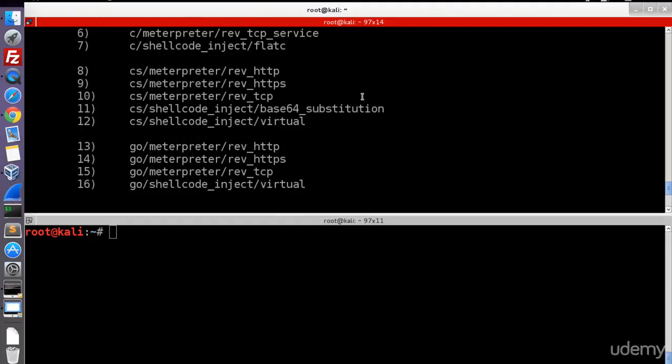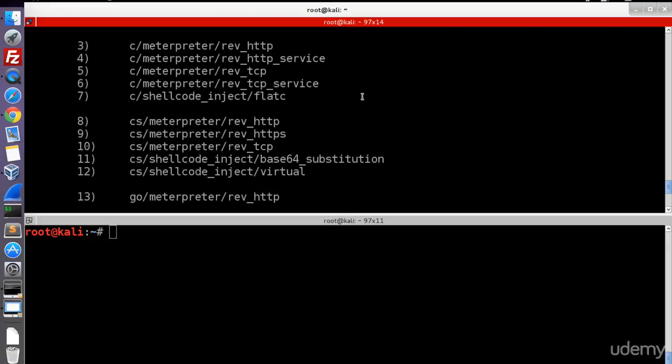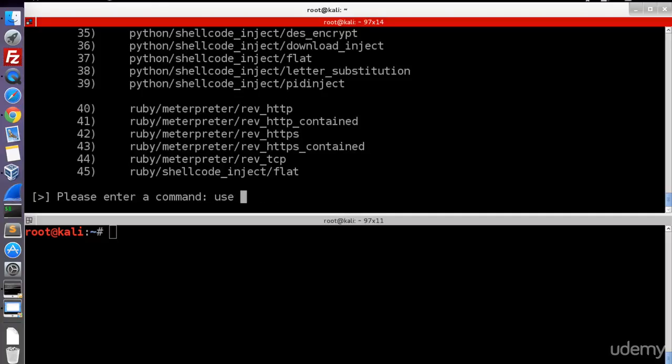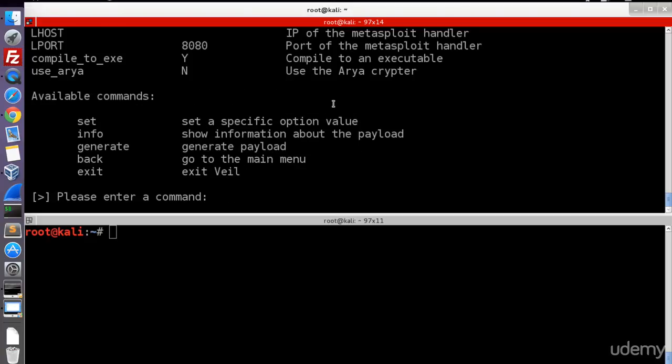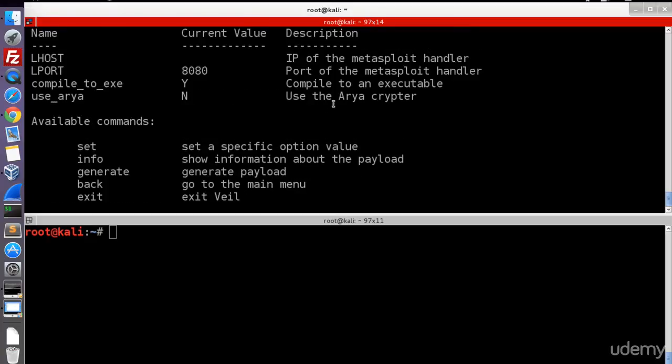For today's video and the next videos, we're going to be using cs/meterpreter/rev_http. To use it, all you have to do is type in use 8, because that was number 8. Now it's showing me the options, and you can use this the same way we were using Metasploit in the previous videos. When you want to change an option, you type in set, the option name, and then the value you want to change it to. We're going to do this the exact same way.